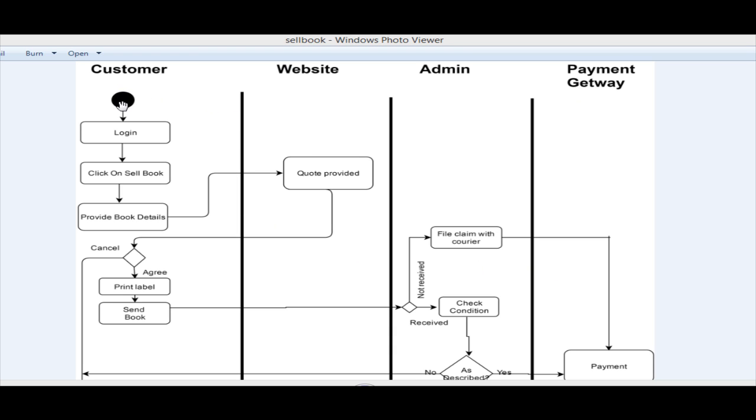It starts from the customer. The customer must be logged in. The customer clicks on sell book. They provide some information about the book they are selling. Our website provides a quote. Is the quote satisfactory, do they agree or not? If they do not agree, the quote is cancelled. If they agree, they print the label and send the book.